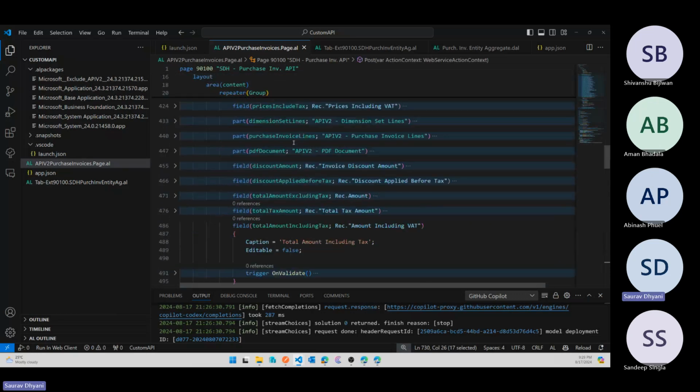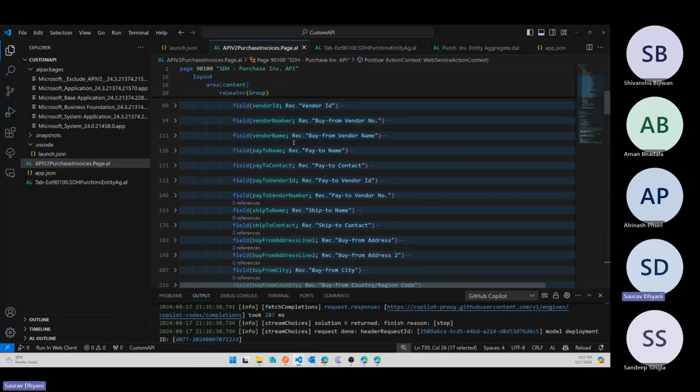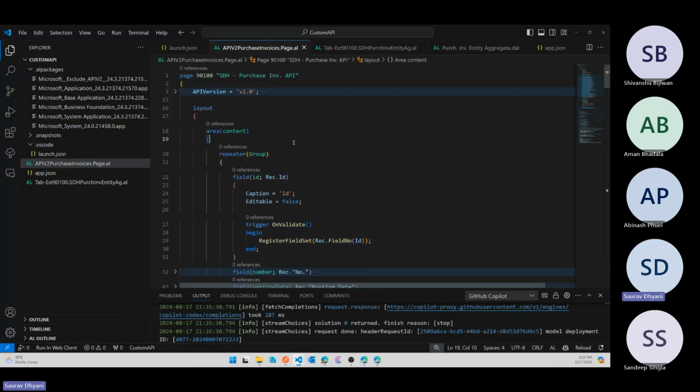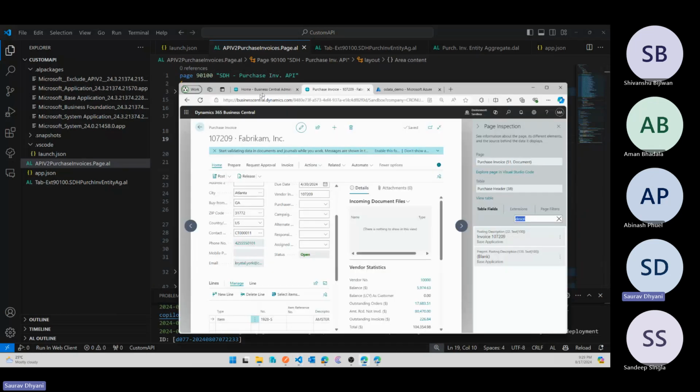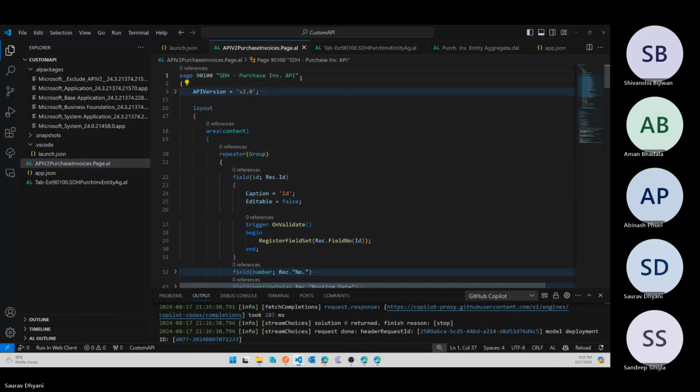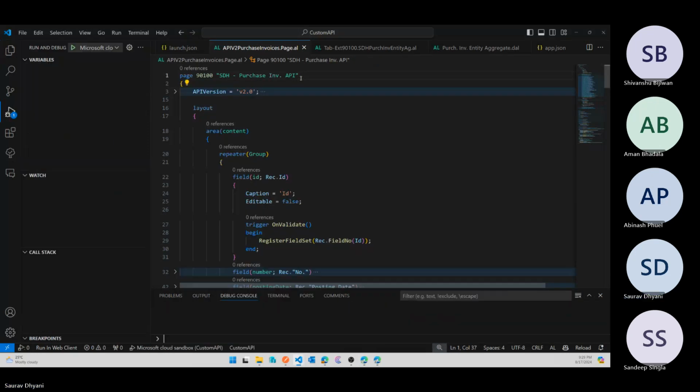Okay, so we added a field. We created a copy of the endpoint, and now we are good to publish this. Let me open this so that it doesn't go to other browsers. Let's do a publish.